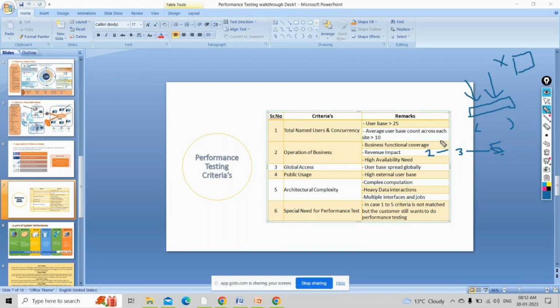So again, business functional coverage is there, that should be performance tested very, very thoroughly. And then the revenue impact: any functionality in an application, if it is having a downtime or if it's not performing up to the level. When I say that, if there are 10 users on the application, they are able to place the order, everything is moving smoothly. But when the user count increases to 25, and they are expecting a traffic of 50 users, when the 10 users are there on the application, they are able to place the order within 5 seconds. But when there are 25 users on the application, the response time is going up to 15 seconds.